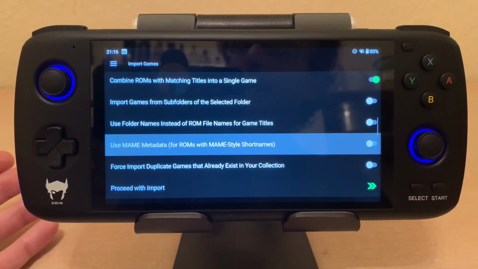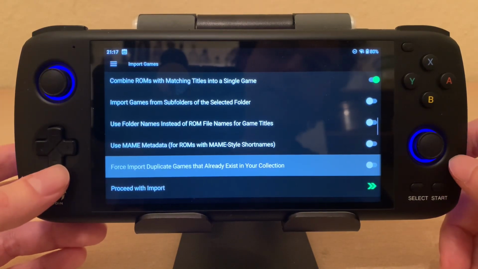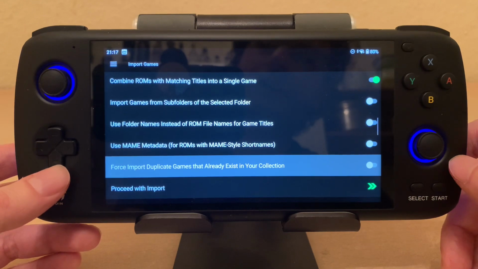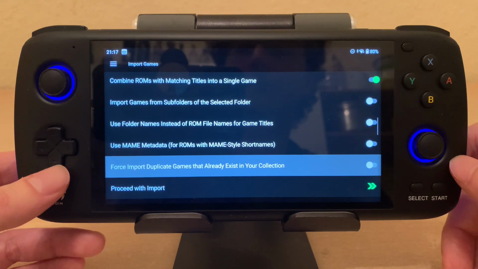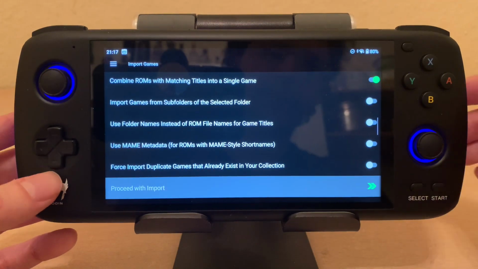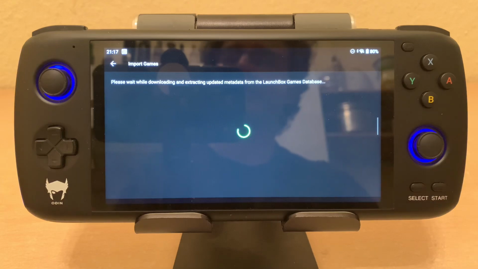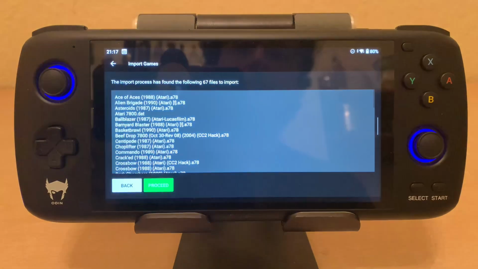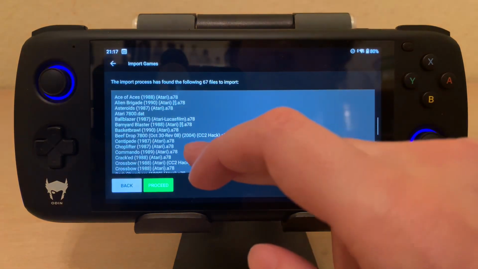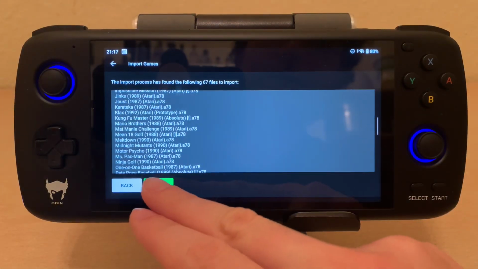For the arcade games, you can use main metadata, which is really nice. And force import duplicate games that already exist. So I also recommend having this off unless you really want to have duplicate games. Proceed with import. So now it looks at the directory and finds all the games. There they are. So then you say proceed.